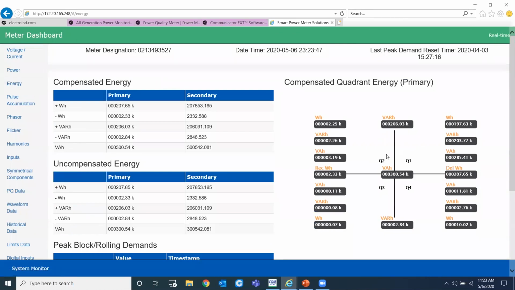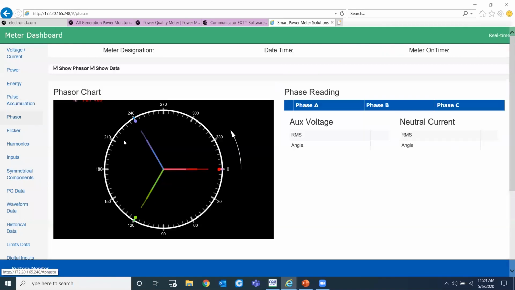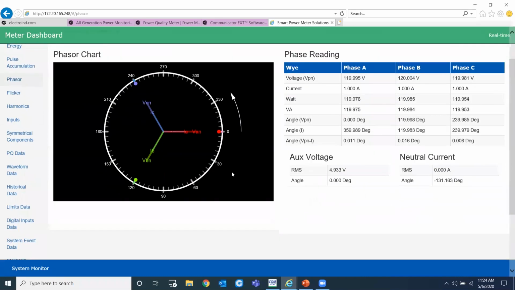Energy. The pulse accumulation. And we can go to the phasor also. So this is a nice function where we can check if there is any wiring issue on that meter. If we had noticed that the power or the energy readings are kind of weird or incorrect, we can come here and look at the phasor diagram and check the power factor, and that would give us a good indication about what is the wiring issue happening there by looking at the voltages and the currents.